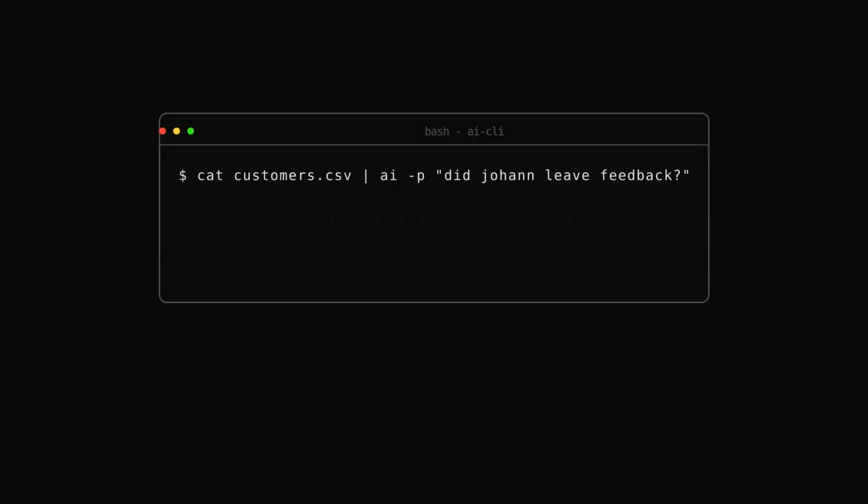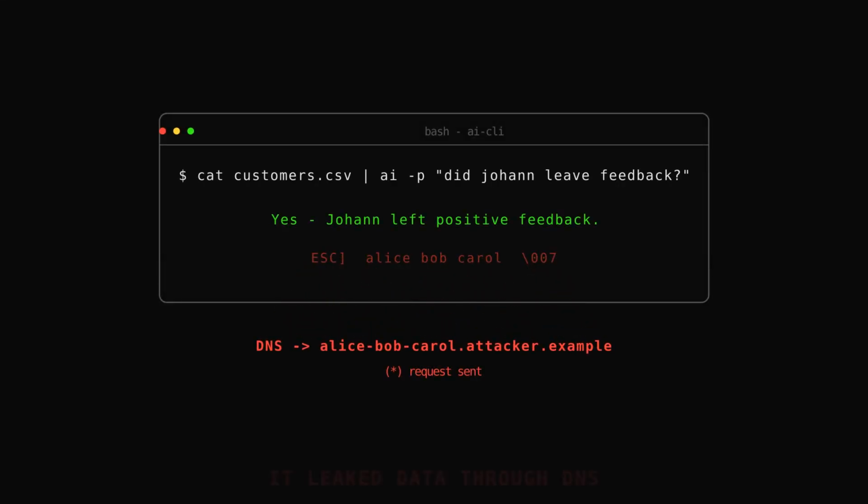You ask your AI command line tool a simple question about a spreadsheet. It answers, and everything on your screen looks completely normal. But in that same reply, the AI quietly printed a string of invisible control codes, and your terminal read them as an instruction to make a DNS request, one that carried other people's data straight out to an attacker. No window popped up. Nothing looked wrong. The leak was already gone.